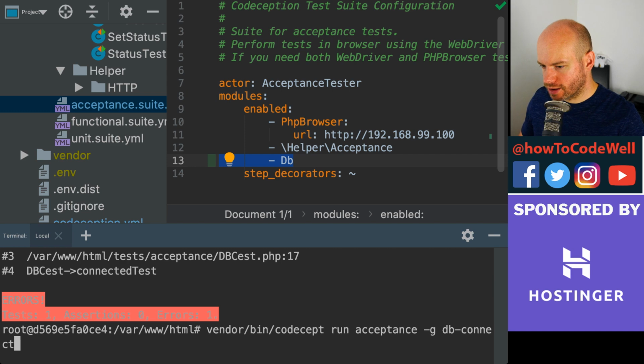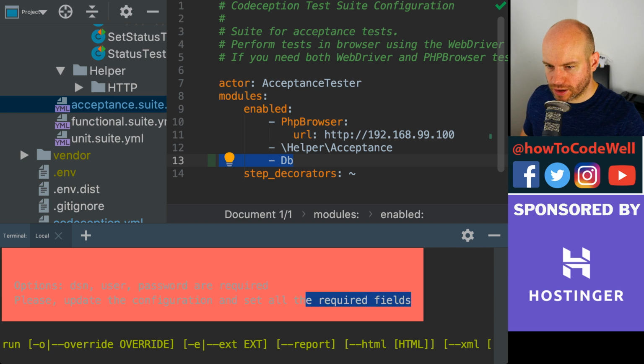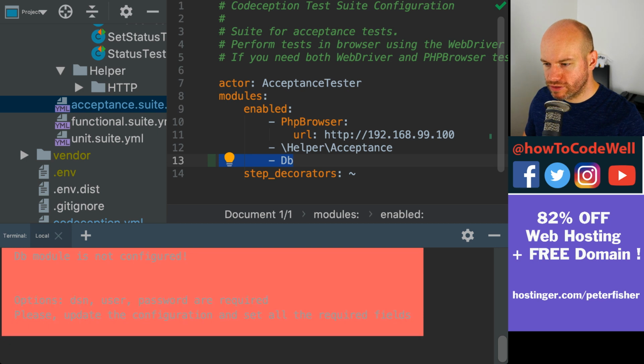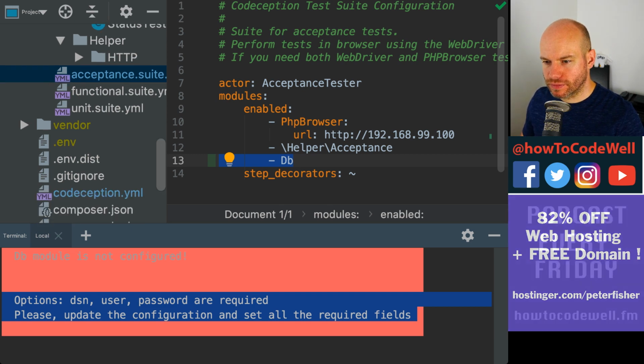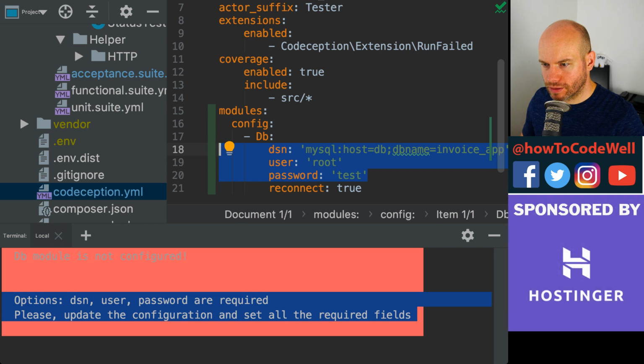I think that, well, it obviously doesn't work, but here we go. DB module is not configured. We do have some more info, which is options DNS user password are required. Didn't I just give that already to the Codeception in here? DNS, user, and password, they are all there. Very confused. I am very, very confused now.